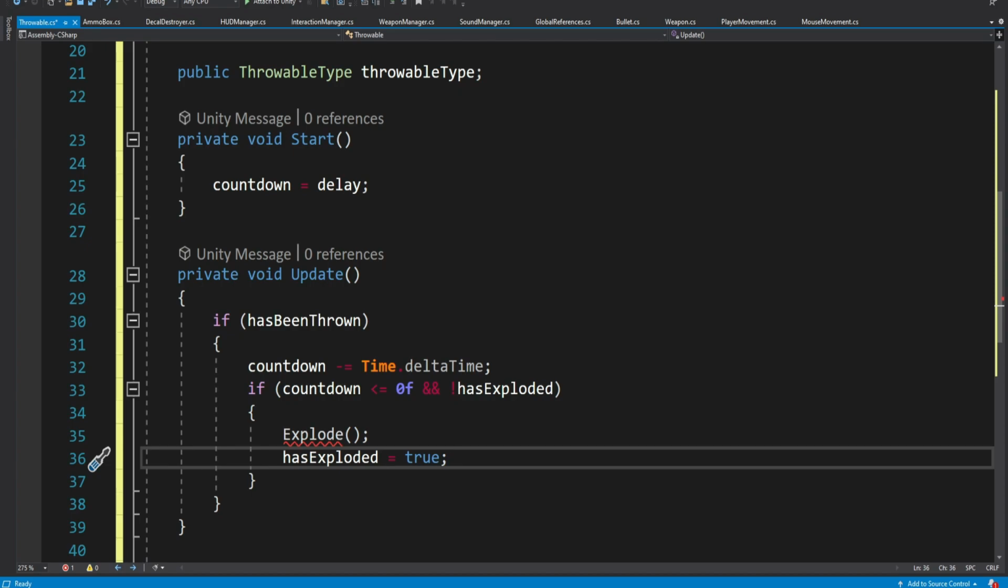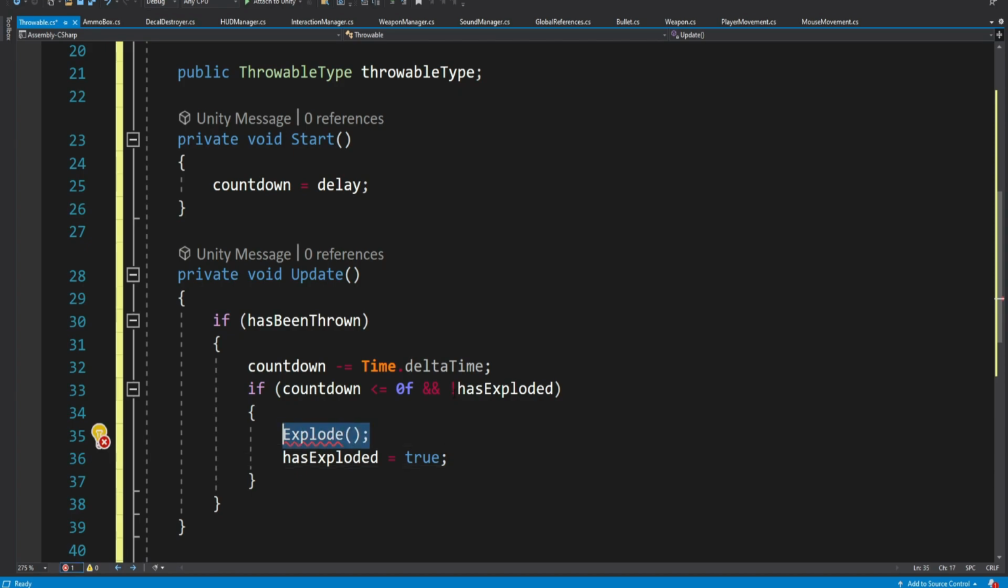Inside the update method, we're going to have an if statement that is going to check if this throwable has been thrown. And if it has been thrown, we're going to start this countdown and it's going to decrease 1 second at a time. And when the countdown reaches 0, then it's going to explode. And another condition we need over here is to check if this throwable has not exploded before, because we only want this to happen once. We don't want this to keep exploding every time.